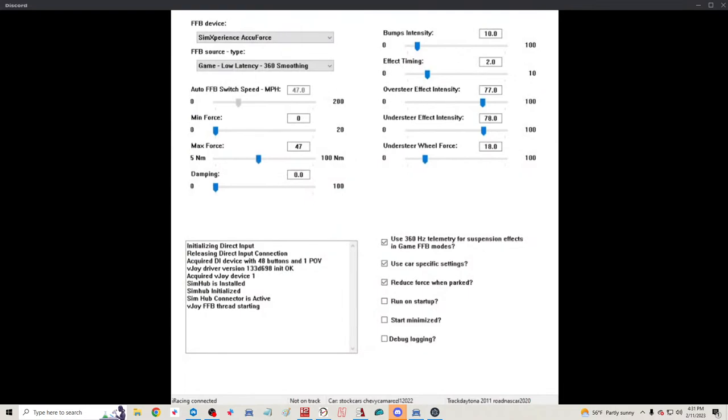Okay, here's my iRFFB running. Yep, so we can see the different modes you can pick. Glad you like it, David.